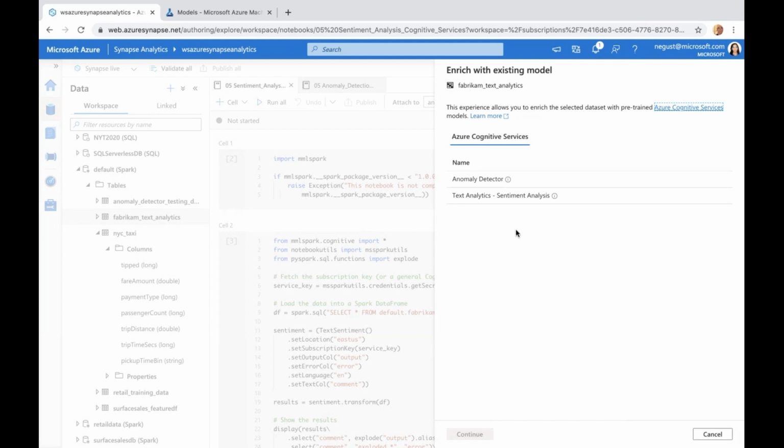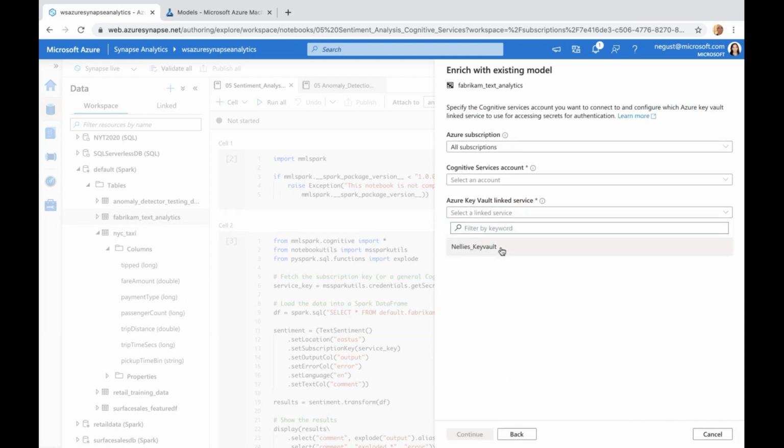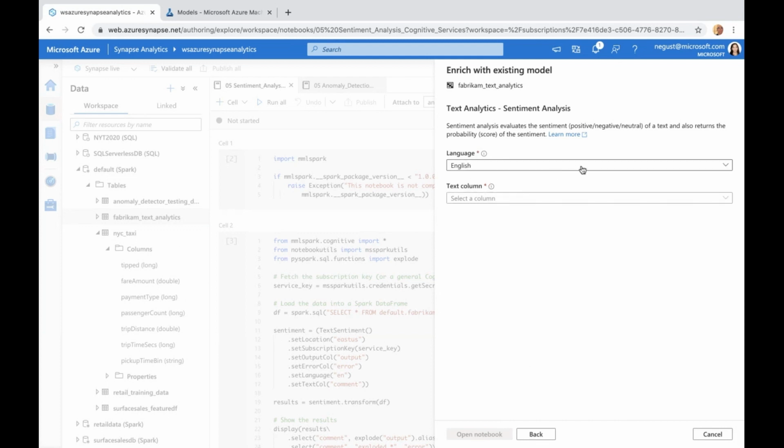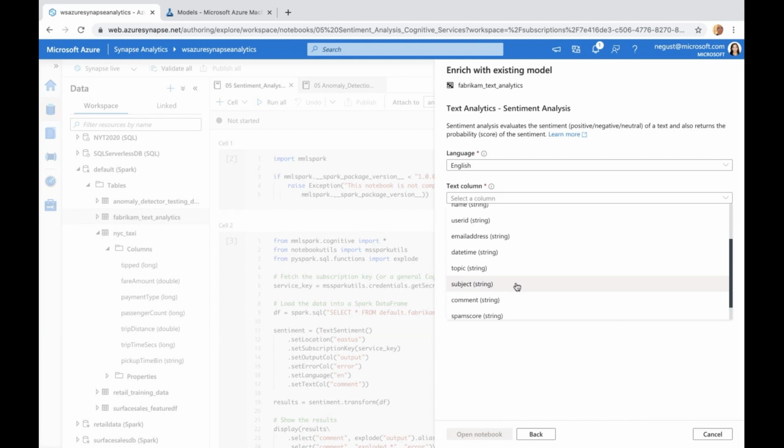What I've done is I have already provisioned, I've created a resource, a text analytics resource. If I want to do sentiment analysis, I click on that text analytics resource that I've created, and I click continue. And I just have to do a bunch of different things here. I have to select my key vault. I have to type the name of my secret so that I can authenticate. I also need to select a subscription and resource name. Next, I need to select the language. It happens to be English because my emails are written in English. And I need to select the text column that I want to run the sentiment analysis on, and this is my comments.